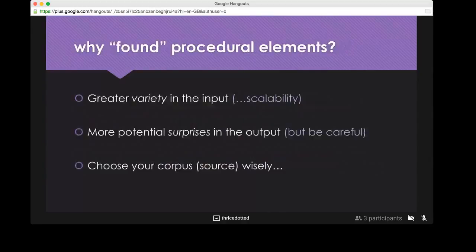So why would you want to do this? I wanted to avoid using a buzzword, but you have better scalability if you're mining a lexicon versus hand defining it. There's greater variety in the input, and that leads to more potential surprises in the output. Of course, this is a double-edged sword. You want to be careful because you don't want surprises that are bad, language that doesn't reflect the intent you had in making this bot.